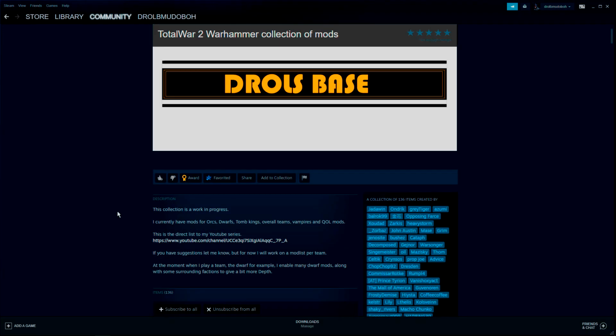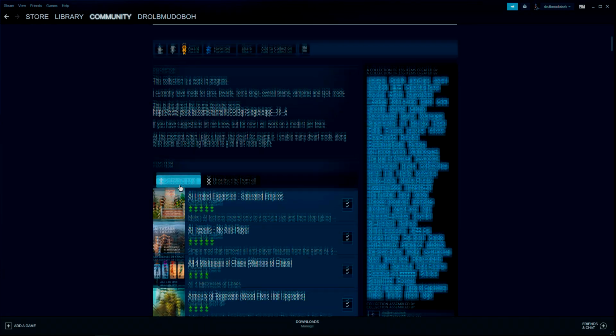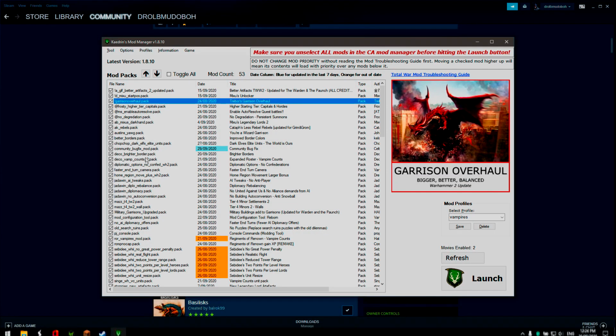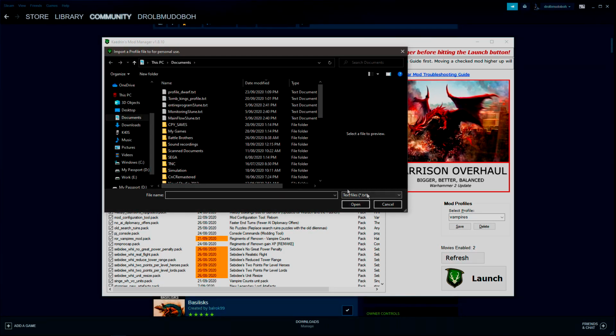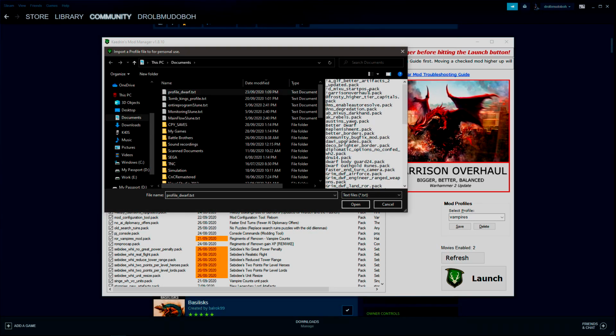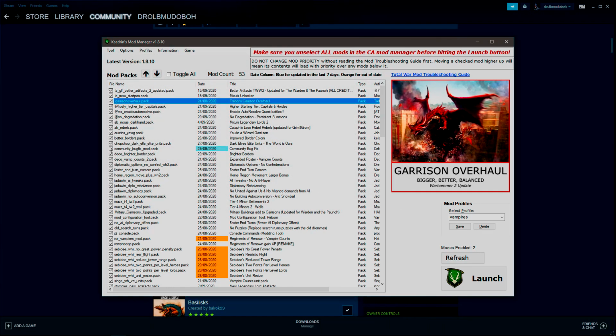Now along with that, as I play a team, I will update the collections. Hopefully it updates itself in Steam as well, and then you can simply go subscribe to all, go to your mod manager, and it will automatically pop up. And then I've put the profiles online, so you can simply say import and it will give it to you. So for example, profile dwarves, it will put everything in as I have played it. I could go so far as to give you my save, but I mean, that's the whole fun of it is you've got to play yourself.